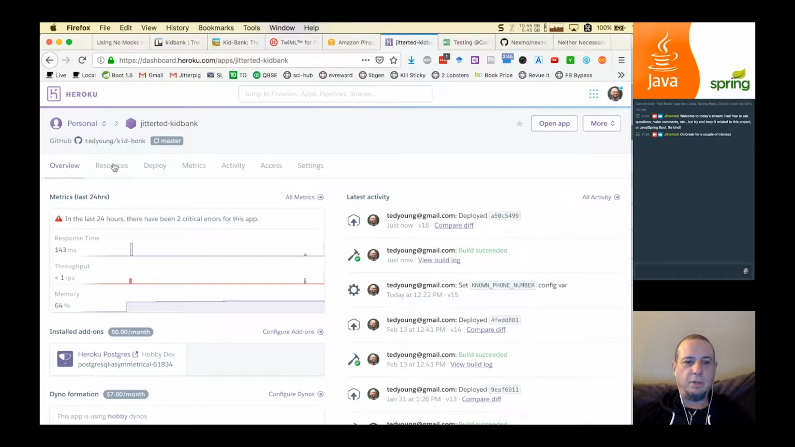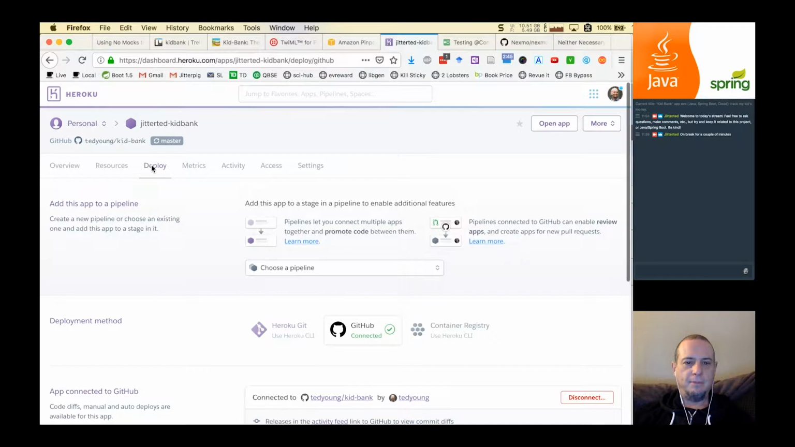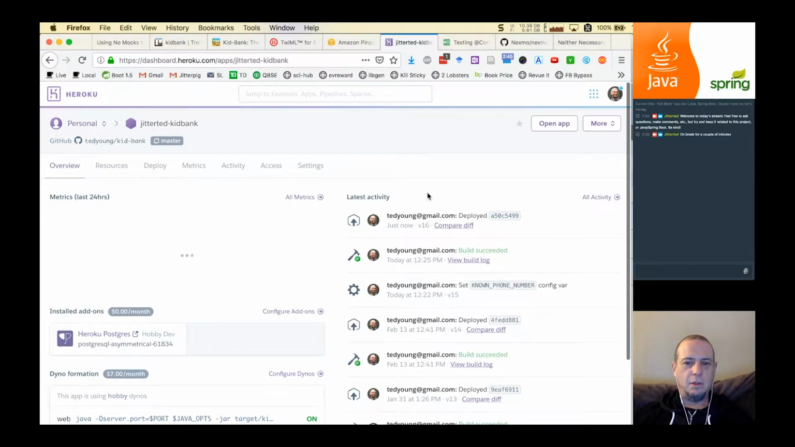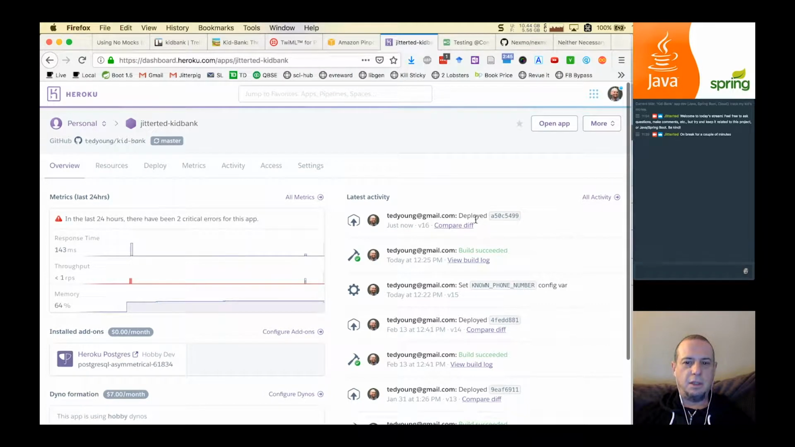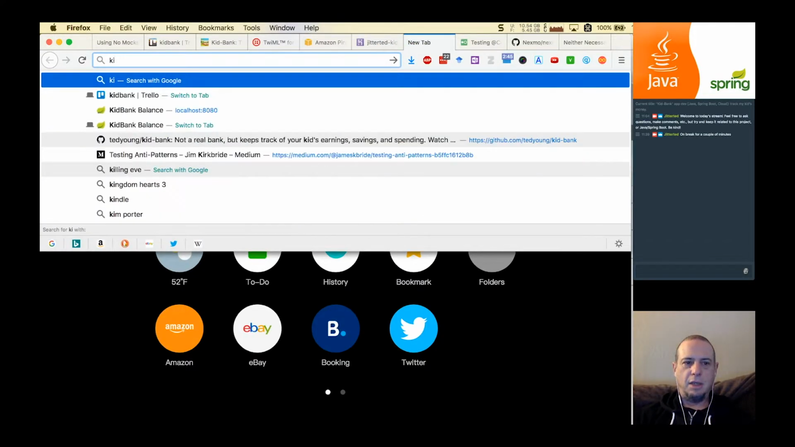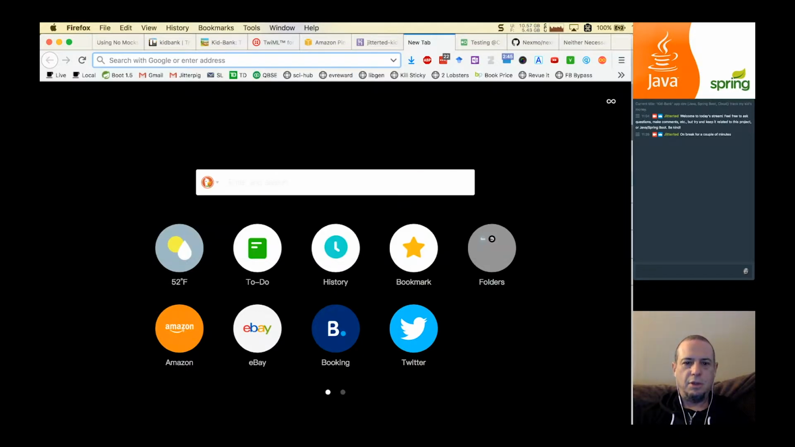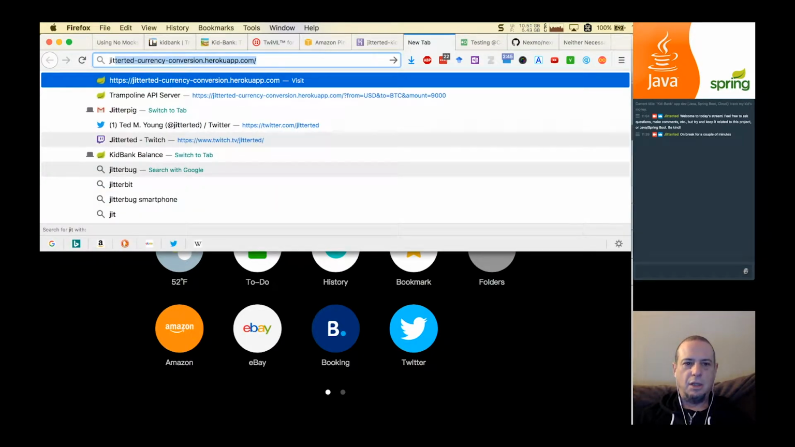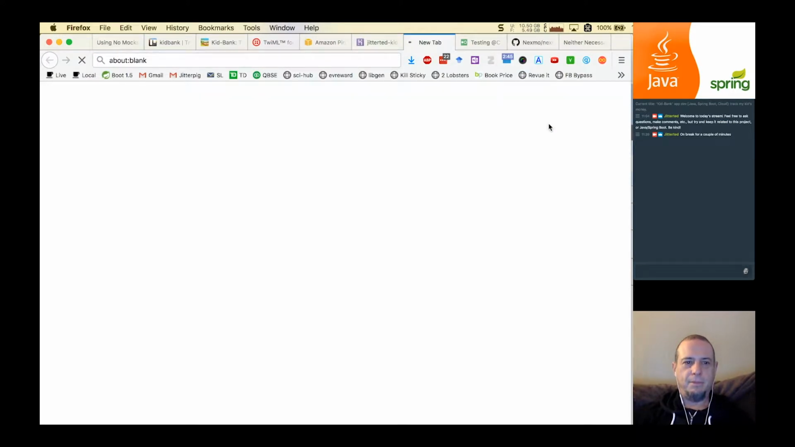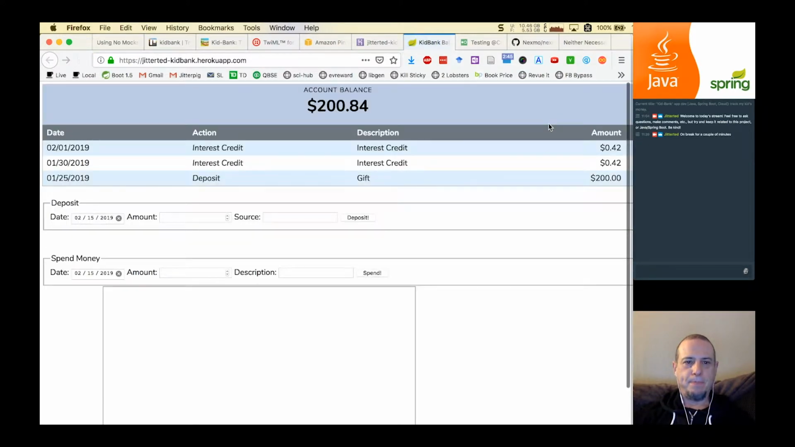So it's now been deployed. Build succeeded and it's been deployed. So we can go ahead and look at it. And so that's KidBank, JitterTed, oops, JitterTed. Oh, I guess I could have just said open app. Okay, so the app's there.